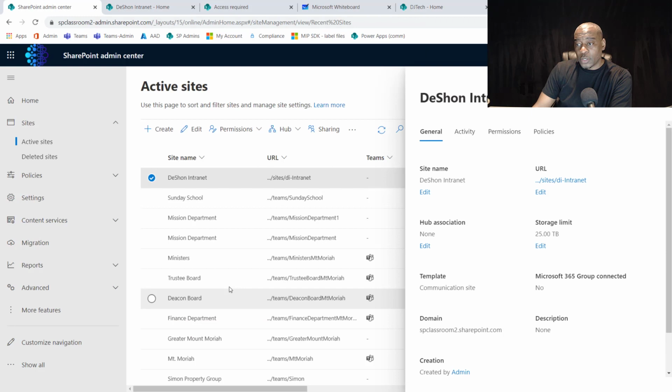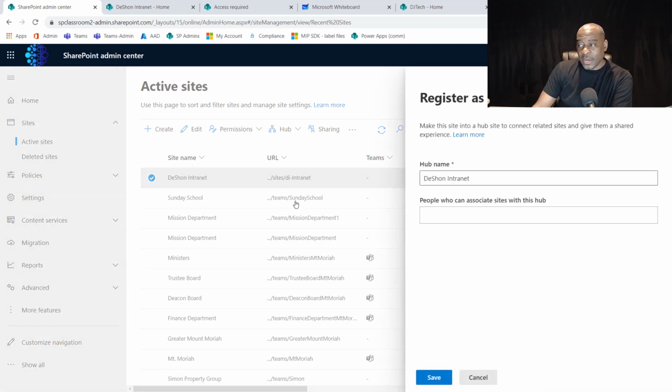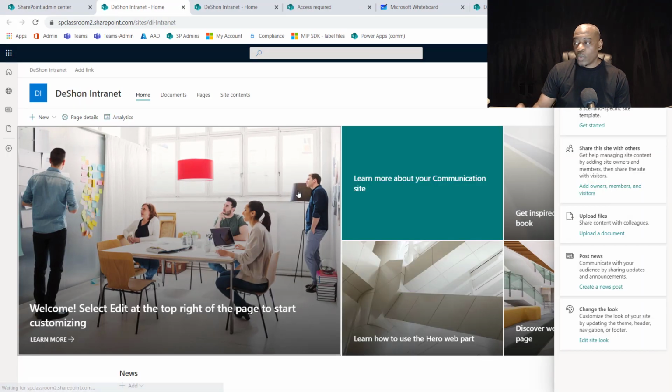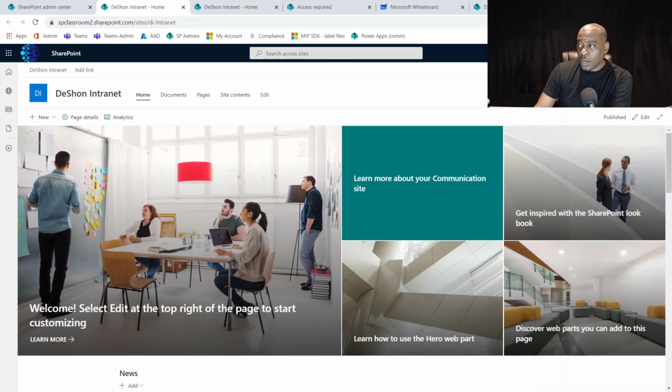So with that, let me go into the SharePoint admin, and now I have the Sean intranet. Go ahead and select hub and say register this site as a hub. As you can see, I can do that for any one of the site collections I have in the tenant. So I'm selecting the Sean intranet. Once that's done, I can go back to the intranet, and two things happen for me. One, I got this global navigation that's going to be available for every site collection that's associated to the hub.